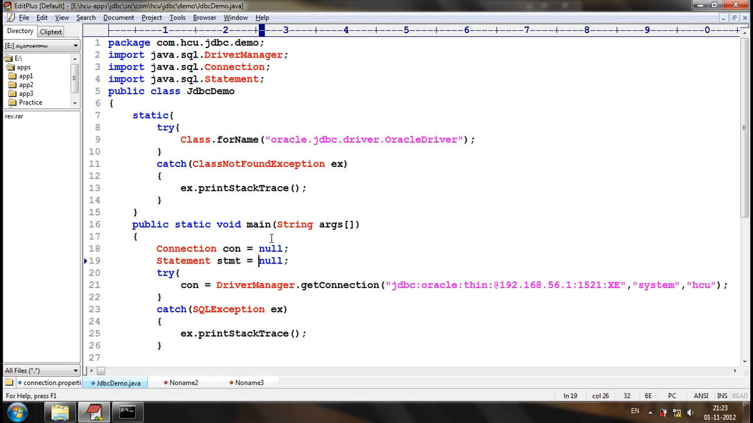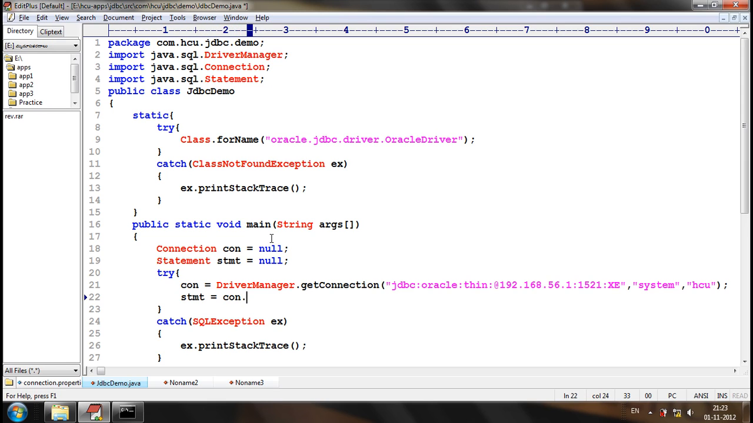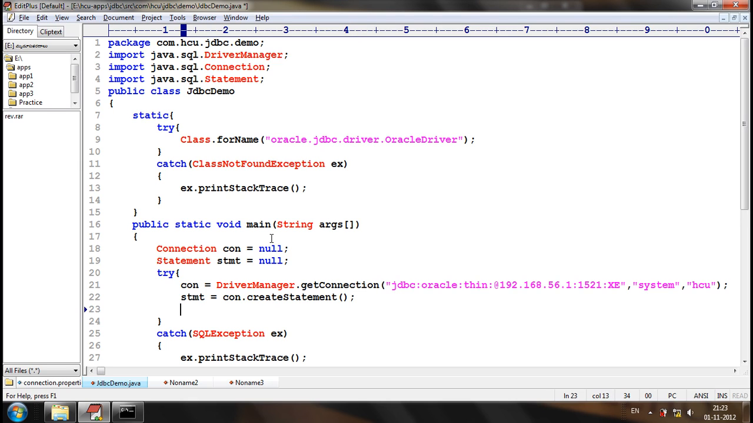Now, how can we create a statement object? From the connection object, we execute a method createStatement. Once the statement object is created, using the statement object, we will execute the queries.